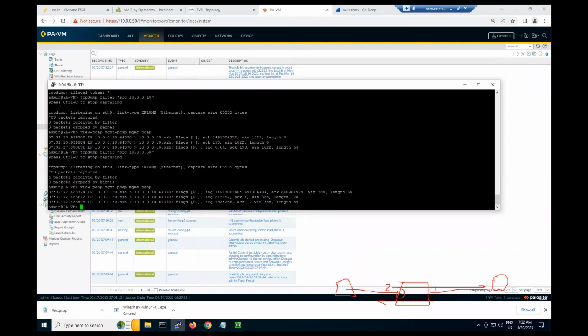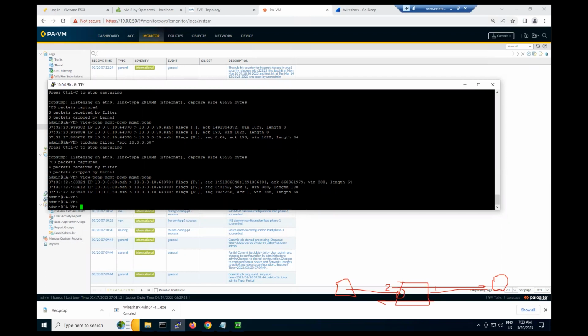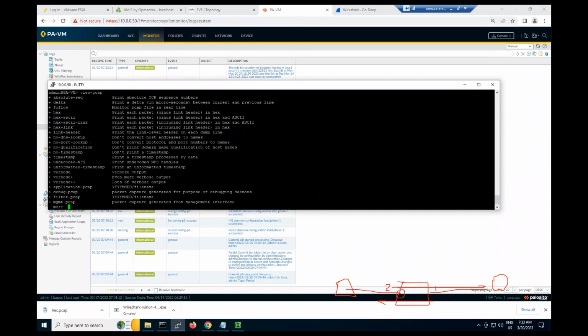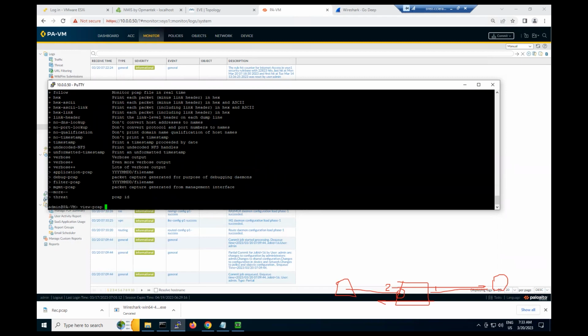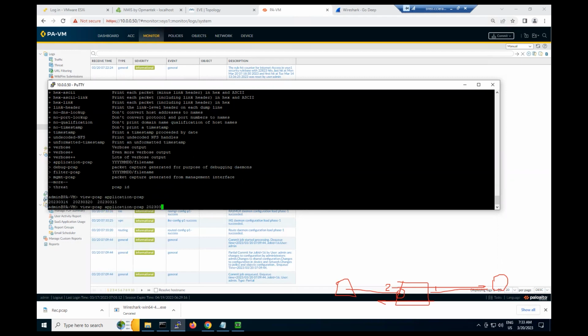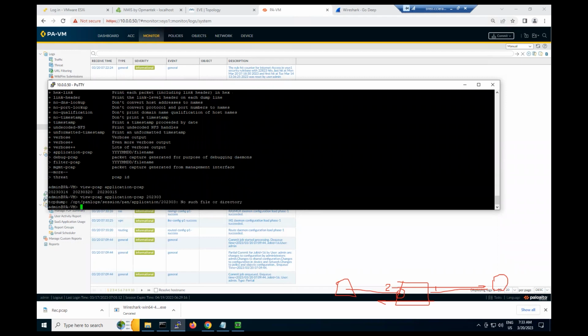So guys, this one is for your management plane. After that, here, you can see all this information, whatever you want to apply here. If you want to check threat or application group, let me try the application group, PCAP. Basically, if we apply this, it will capture a lot of packets.